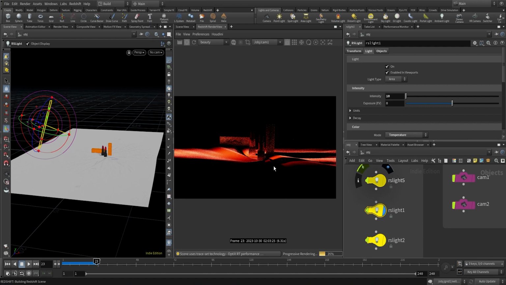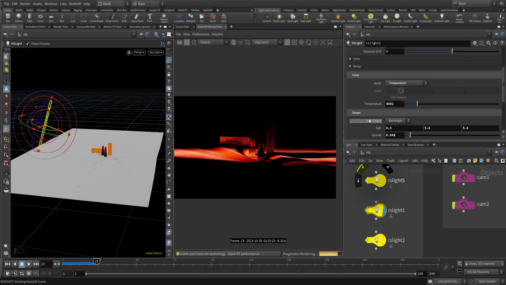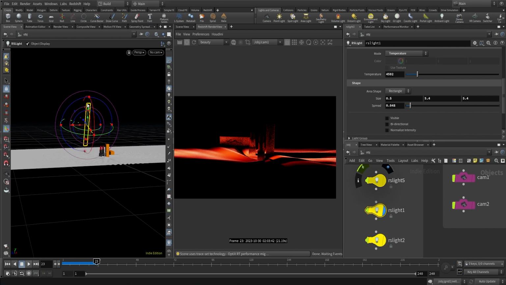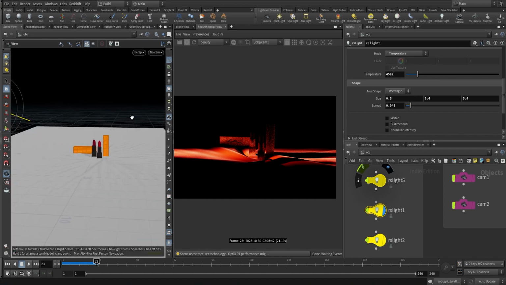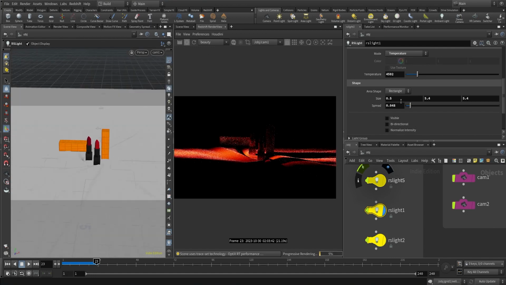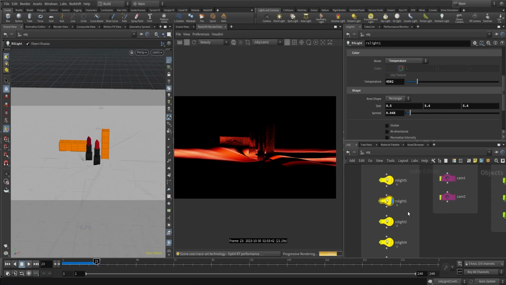So this is acting like a very small window, and sunlight is coming in from that. I kept the intensity at 10 and the temperature at 4592 to mimic the sunlight, and the size is very low, so this is a very thin light. This is acting as a very small break which is letting the sunlight come through. And the spread is very low as well, so as to not affect a lot of area here.